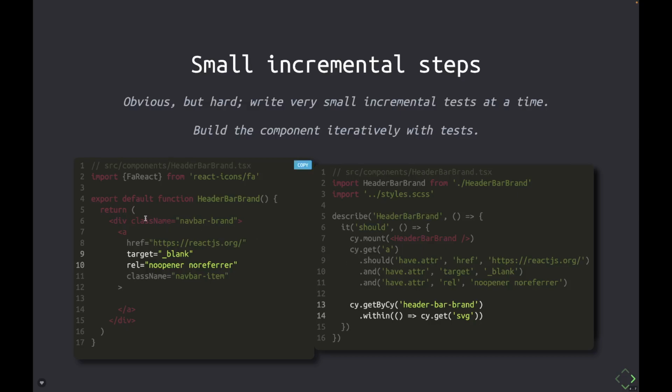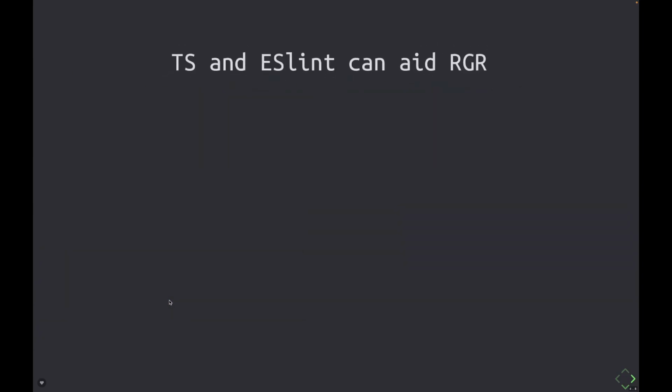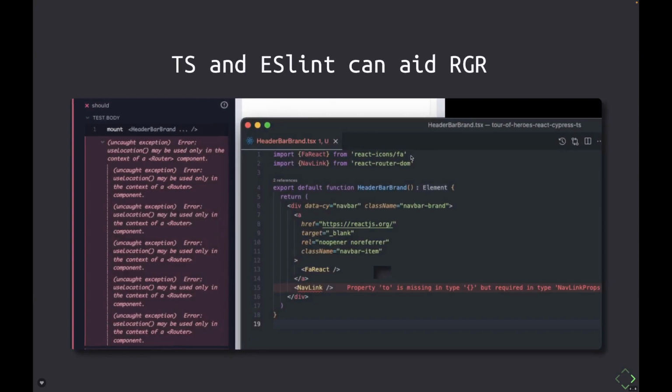We add that data size selector to the top tag of the component, which I recommend makes the component very easy to find when it's used as a child or when it's used in end-to-end tests. So we do that. And then under that component, we're expecting an SVG to render because that's the icon we're looking for. If you have TypeScript and ESLint, this kind of tooling can also aid your red-green refactor cycles.